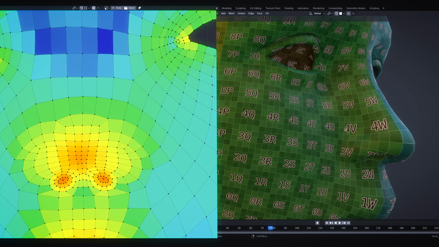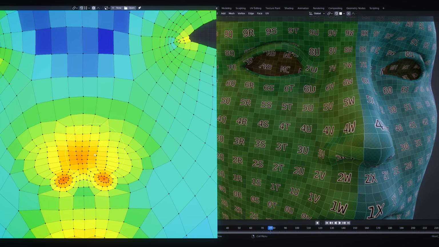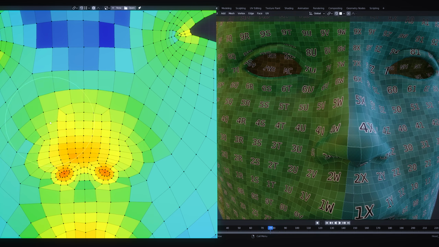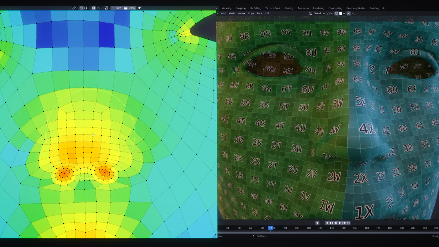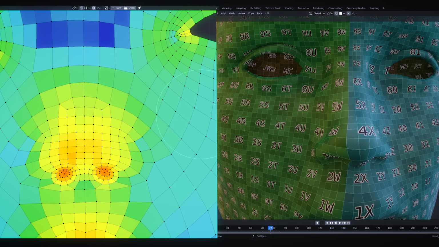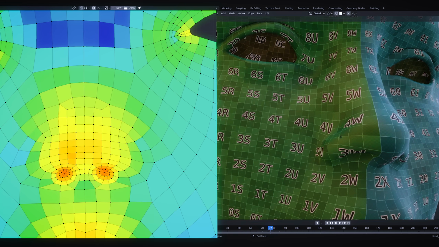I believe relax will probably give us a much better result though, because what relax will do is that it will simply spread out all of the compression that is happening here over a bigger zone. So we're going to get something that's more uniform in terms of vertex distribution. Let's give that a try. As I do this here, you can see how we are pulling some of these vertices up, and we are getting something that is a lot more consistent in terms of UV size here. Look at the nose in the 3D viewport. This is already a huge upgrade.